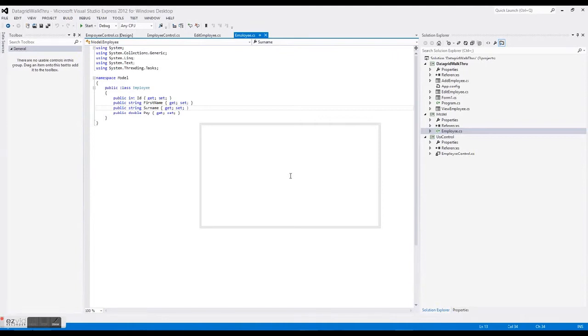Okay, so this is part 4 of the Datagrid walkthrough, and basically what we're going to try and do in this step is to be able to pass data from the Windows forms to the user control. So we're going to pick the edit employee and we're going to mock up an employee in the edit employee Windows form and try and send it down to the employee control, the user control we've just defined.